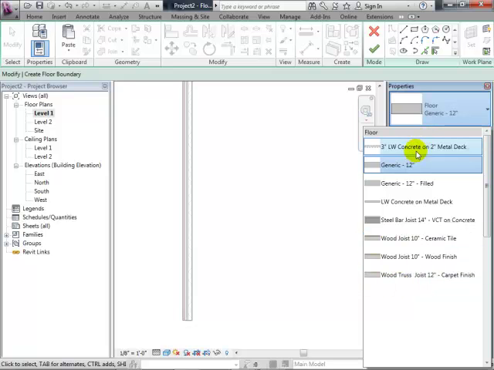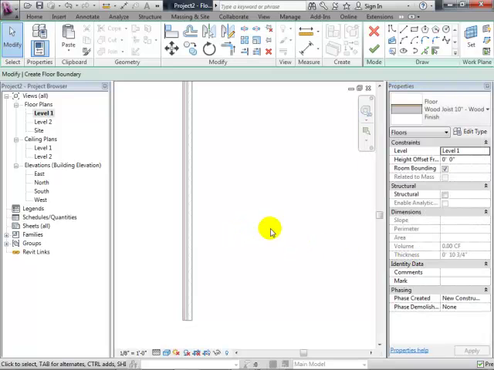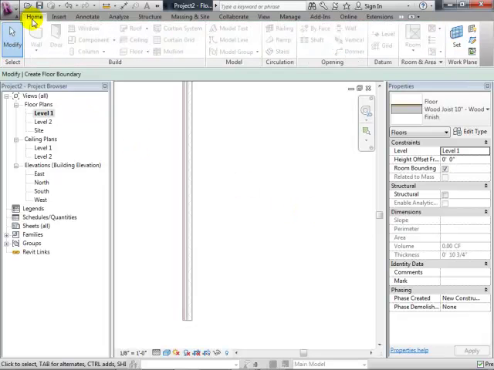But can we show a wood joist then? Yeah, oh sure, let's do both. Okay, let me do the wood joist with a 10-inch wood finish. We'll start with that one. How do you get there? Okay. No worries.